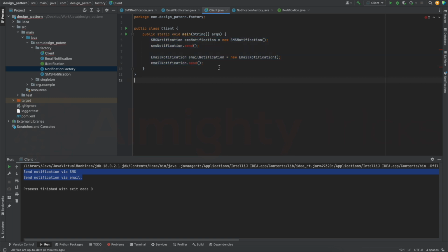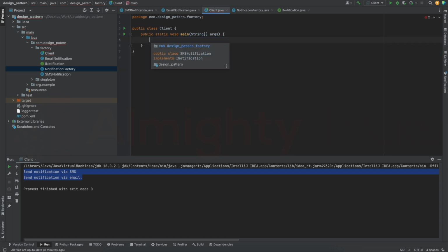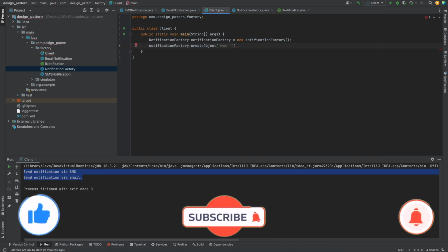Okay, so let's go to the client class. In the client class, let me remove all this. From here let me create a NotificationFactory object. Now I'll pass some input, and based on that input it will create the appropriate object. Let me call notificationFactory.createObject. Let me create the object for email notification, so email.